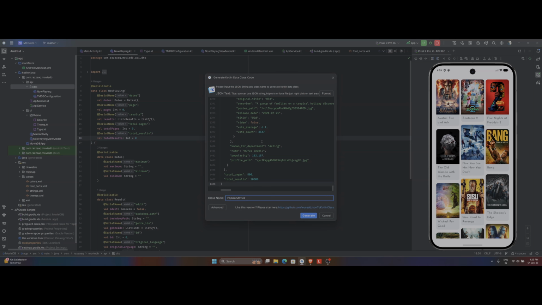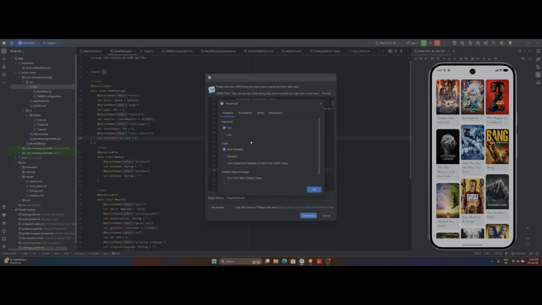But normally, what it does, like if we have some nested items like the results and the page item, something like these are converted into multiple files whenever we generate it. To make it generated in a single file, what we can do is go to the advanced section.